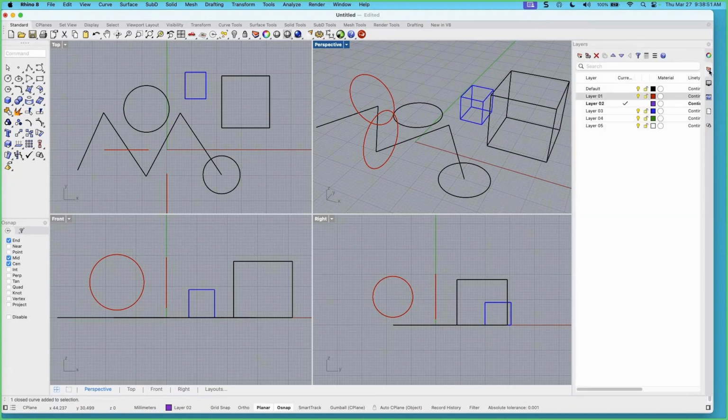Now, the other really important panel over here is the layers panel. And the layers panel is how you organize your model. It actually becomes the interface to your model. And we'll see that as we start modeling the floor plan. You can also arrange layers hierarchically.